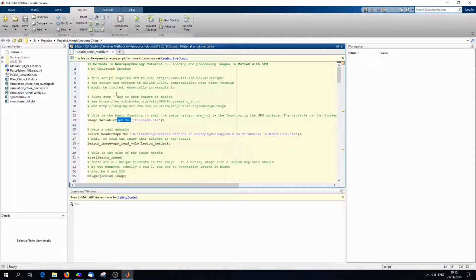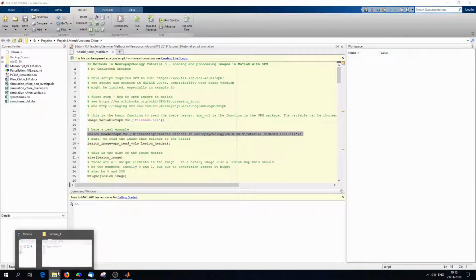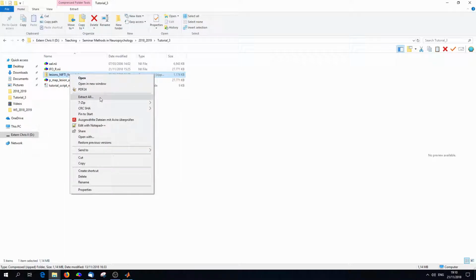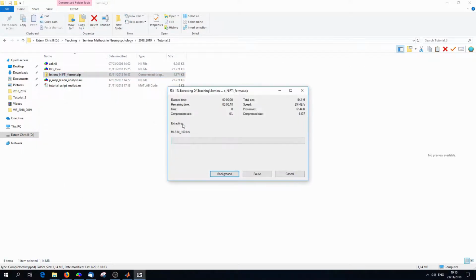Now, let's get back to the header. In this example, I adapted these lines to a file I want to open. I want to first of all open a lesion file. I provided you some lesions in the zip file. Just unzip them anywhere.